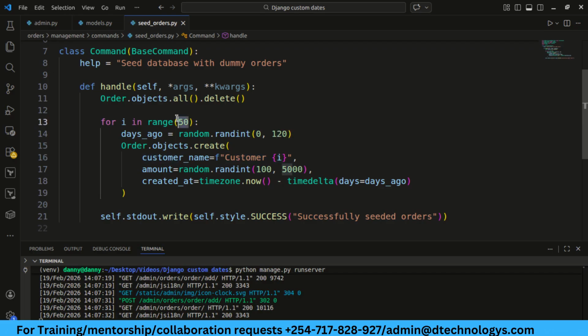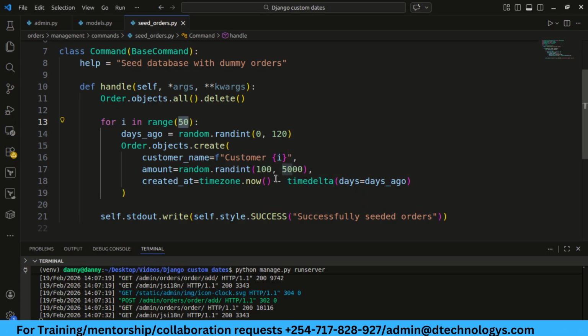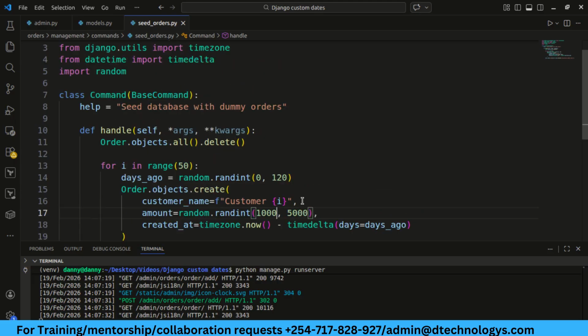So the very first entry is customer 0 all the way up to customer 49. Then for the amount, we are going to randomly come up with an integer between 100 and 5,000. It is for you to define this range. If you want to start with a higher number, think of 1,000, then you can just have it there. Then for the date and time the order was created, we do some simple mathematics by getting the current date and time using this timezone.now function and subtracting the days ago. And remember, to get the difference in date time, you make use of timedelta, which we imported from datetime.